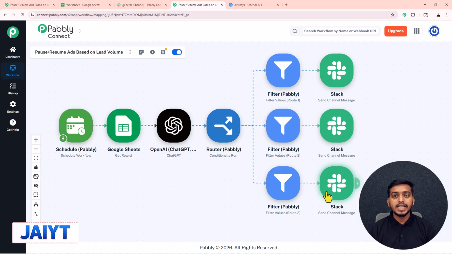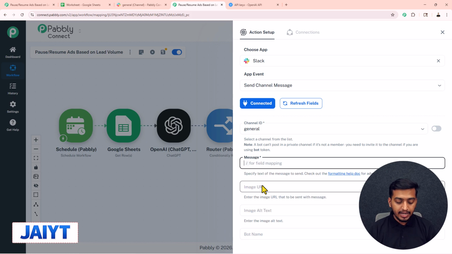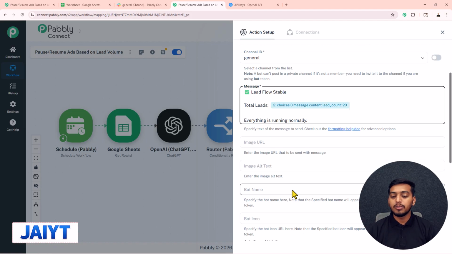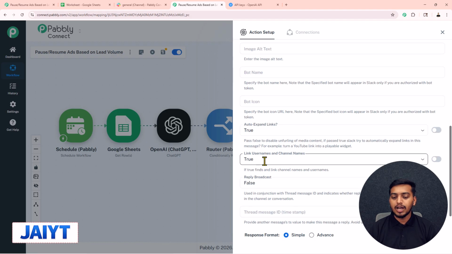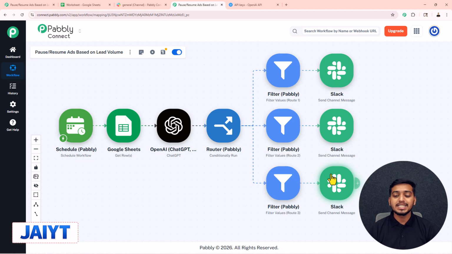Now we just have to change the inner structure of this application. So for this second one, I will open this, delete the message added here, and add this new message. This is the message that will get sent if the lead status is normal. That's why the message here is written: lead flow stable, total leads, and this is the dynamic value. So it will change every time I receive a new response. Everything is running normally. So this step is also complete. Now I'll just click on this save button to save this step. It is saved. Now let us change this last step also.